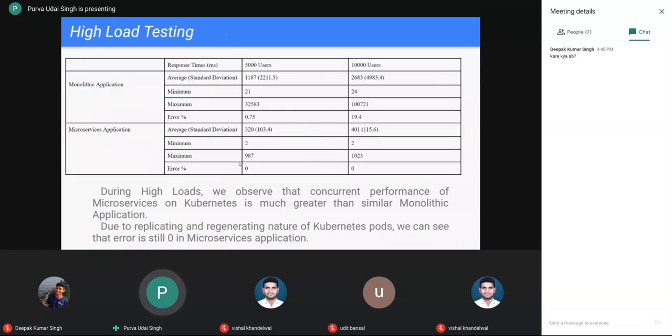Next, we did high load testing, where we tried out 5,000 users and 10,000 users. We couldn't test above 10,000 users because of the limits of our own personal laptops. Here again, we see that microservices outshone monolithic applications, simply based on the fact that they're microservices, because our applications were actually very similar. It was just the deployment factor which was the major difference between the two.